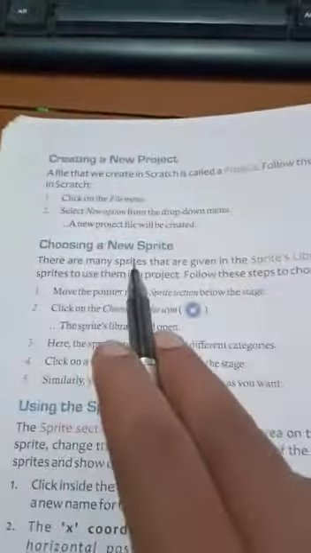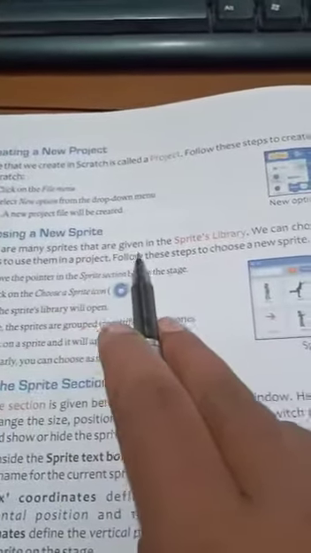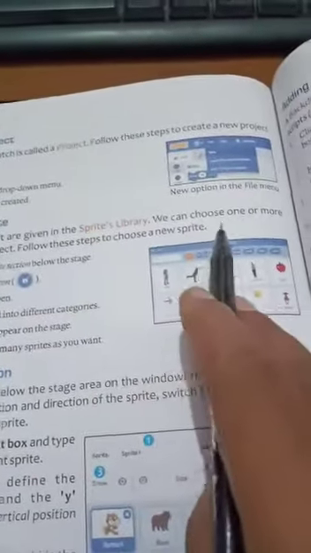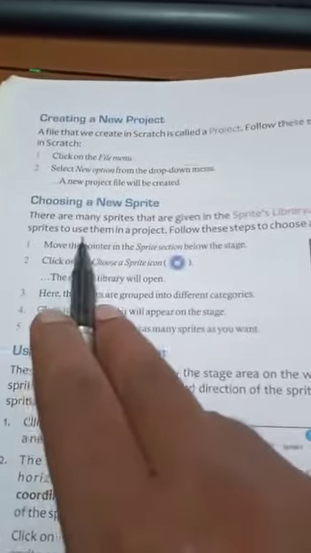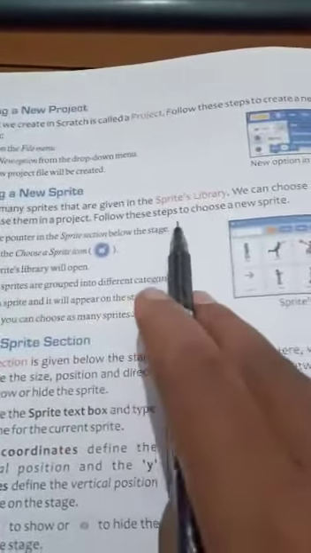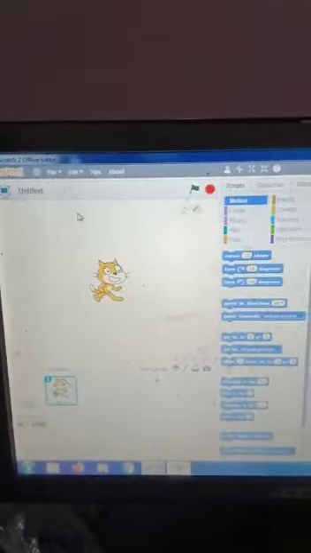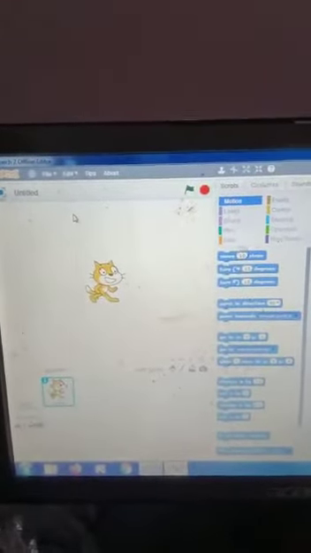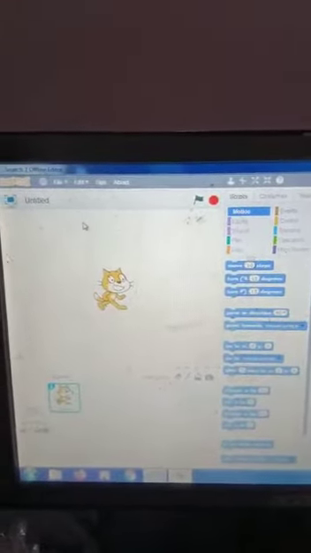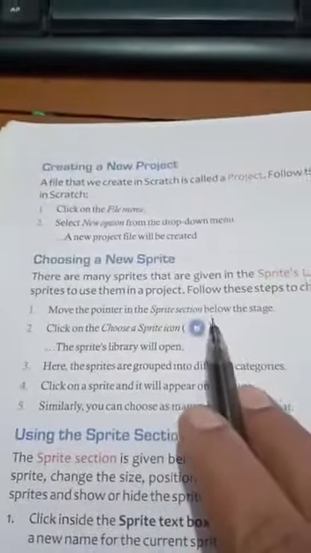Okay students, next is choosing a new sprite. There are many sprites given in the sprites library. We can choose one or more sprites to use in a project. Follow these steps to choose a new sprite. By default, the cat symbol is there. This is the sprite icon in which a cat is represented. But if you want a new sprite image, you can easily change it from the sprites library.